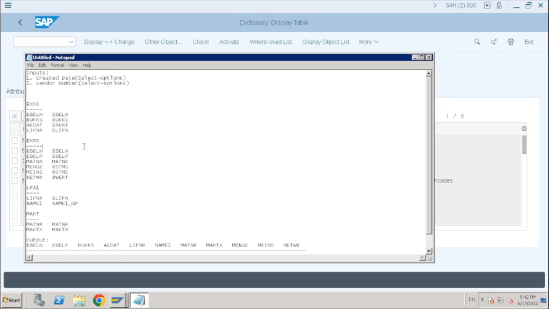It doesn't mean that you need to do everything. You just need to create a program depending on the requirement. If you have any questions about the requirement, such as what tables you need to use and what fields you need to use, you can ask them.